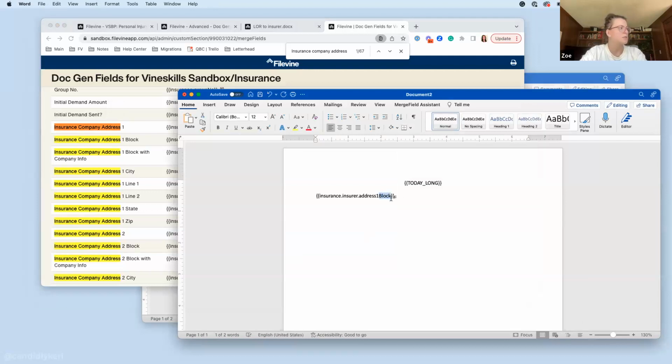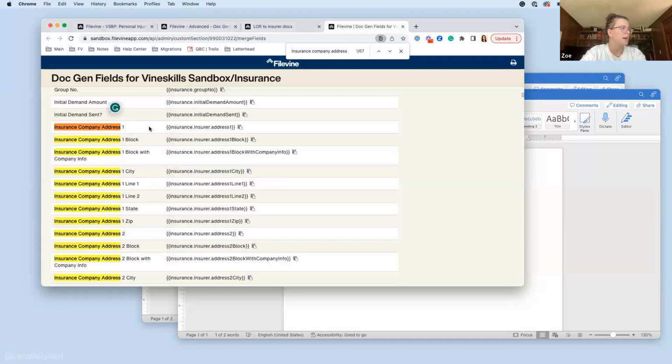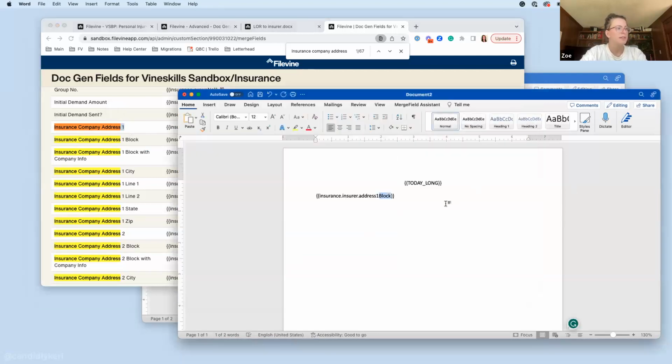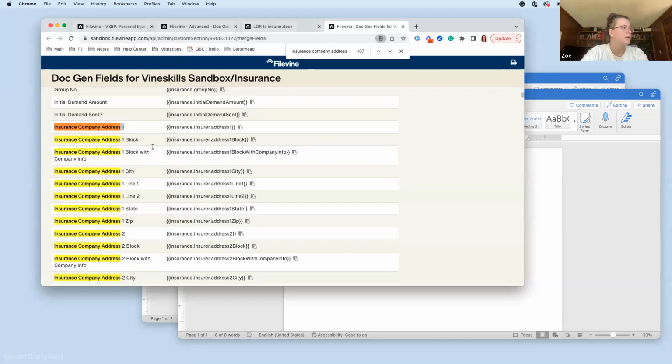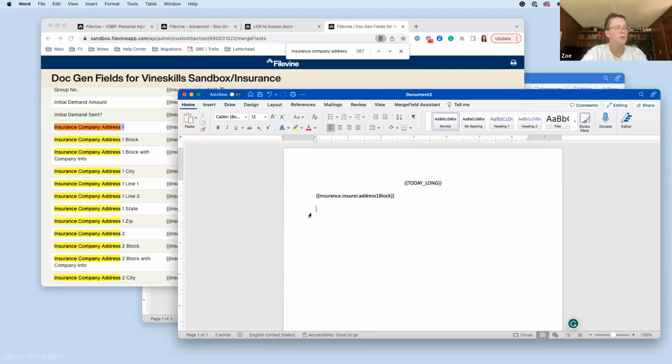The reason we want to choose address block for this instance, rather than just address 1, is that address block is going to give you that envelope type of format. It's going to be their name, street, and then if there's a street 2, it'll pull that in, and then it'll give you city, state, and zip. So it pulls that in really nicely. And if you use the one with the company name, it just puts the company name right below. So it gives you that pretty format rather than this one here, which is going to just be one long line of an address with their name.